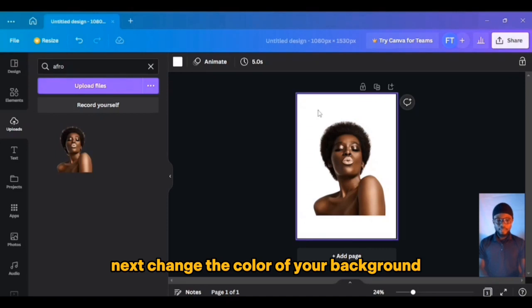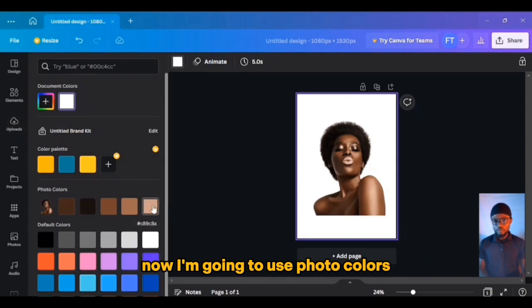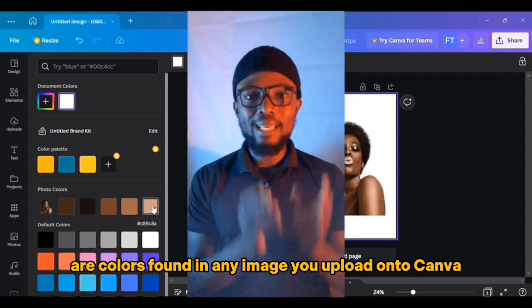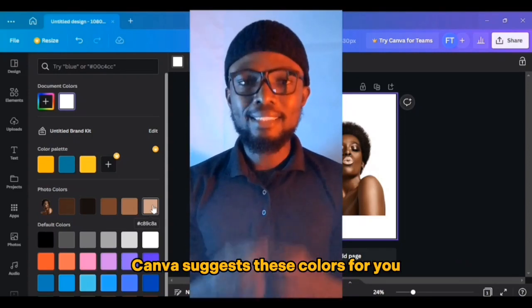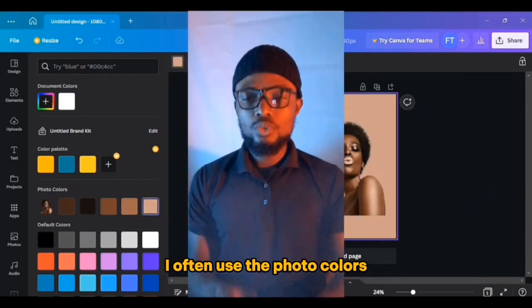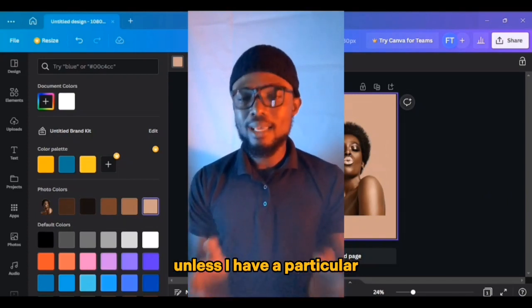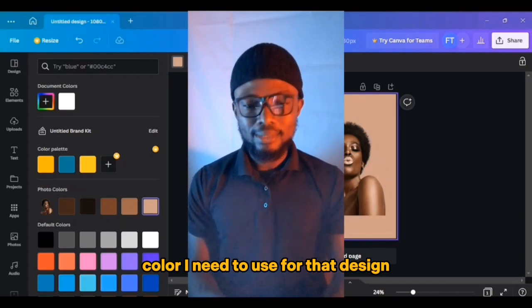Next, change the color of your background. So you click on the background, click on background color. Now I'm going to use photo colors. Photo colors are colors found in any image you upload onto Canva. Canva suggests these colors for you, so I'm going to use this particular color. I often use the photo colors because it makes the whole thing harmonious, unless I have a particular color I need to use for that design.